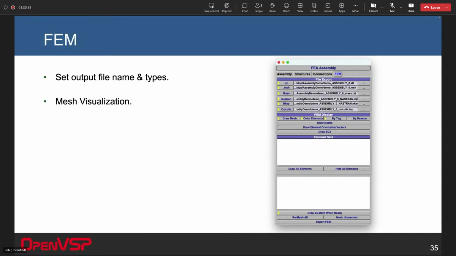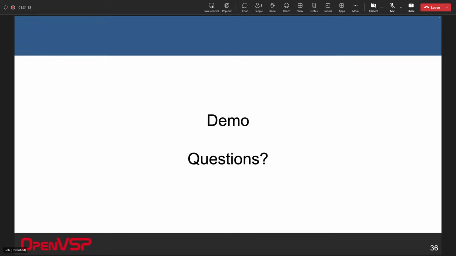The FEM model looks very much like the FEM model under an individual structure. But what we can do down here at the bottom is we have the ability to remesh everything or to mesh just the structures that have been unmeshed. And then we can come in and visualize and look at that combined assembly, including looking at different element sets instead of the whole thing. And that writes out that FEM file. So assemblies are pretty straightforward, just as an outgrowth of individual structures.